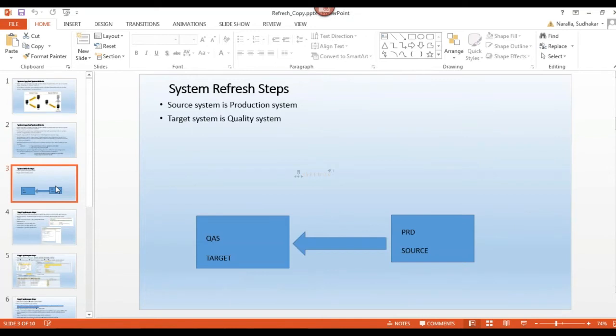So we will see how we can do a system refresh. In real-time scenarios, generally a system refresh is done from production to quality or from production to sandbox. Why is system refresh done from production to quality and production to sandbox? Because in the production system we have live business data. In the quality system, what type of data will be there? In the quality system, we have test data.